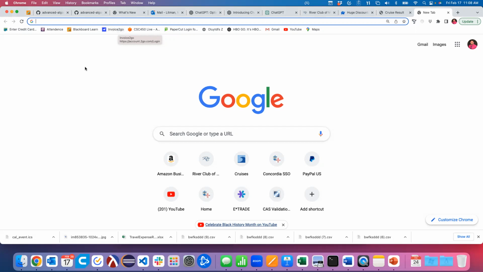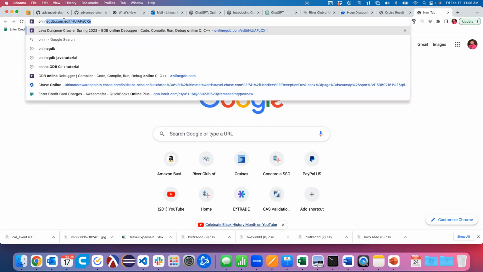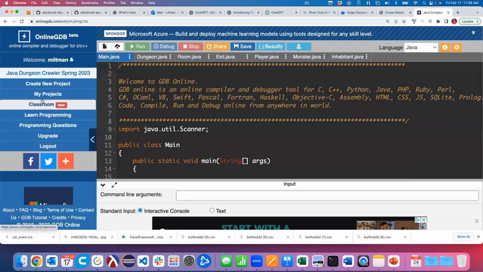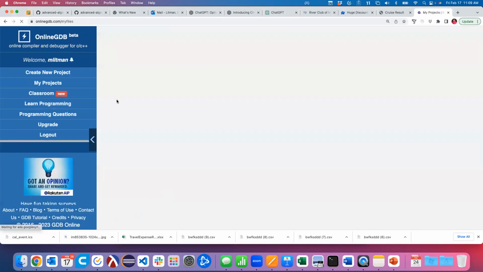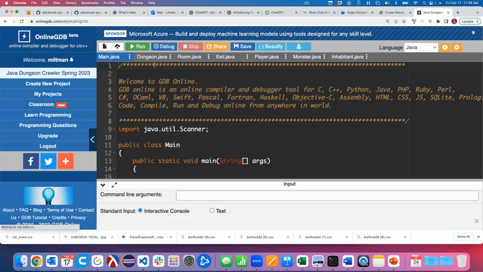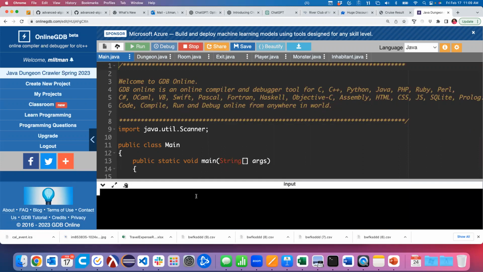What do I use? Online GDB? This one, Java Dungeon Crawler. So is this my current state of things? All right, so that's my current state of things.